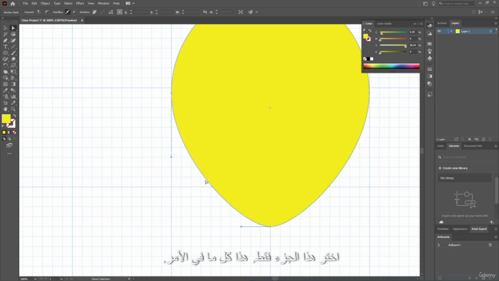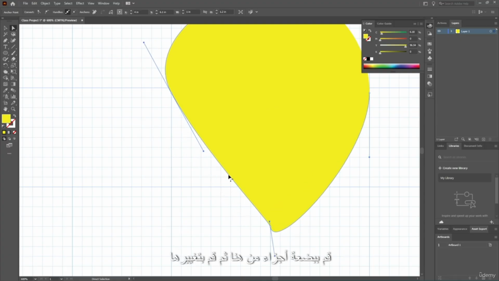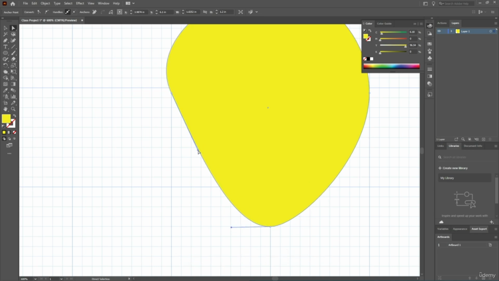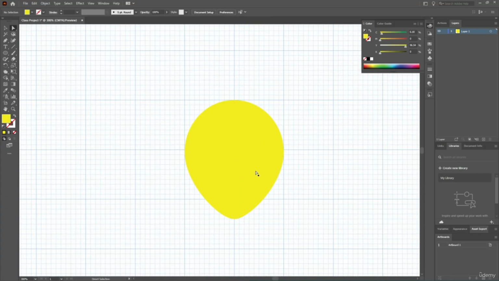Select this path only. Here you go. And change it so that it looks a little bit both over here, and then change it so that it looks like that. There you go. Now you can use multiple shapes as well.